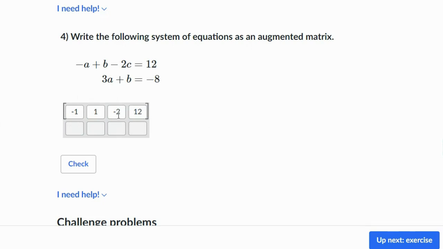Don't forget those negatives. I miss the negatives a lot. When I miss one, it's usually because I forgot the negatives. Like, dang it. All right, what's the second row? Second row. What is the second row? This is where it gets tricky because the second row is missing. It doesn't have all the numbers.